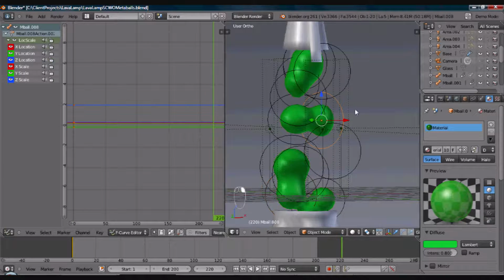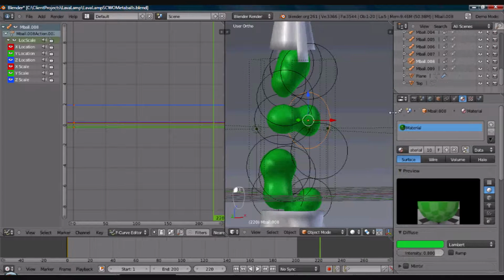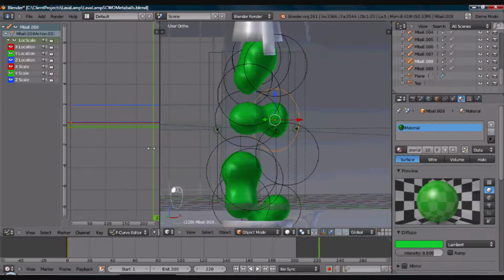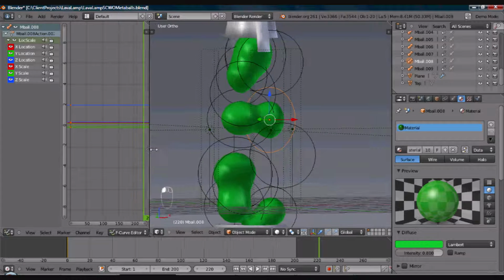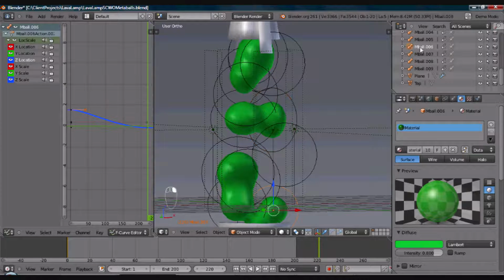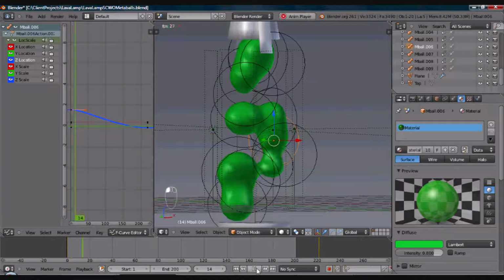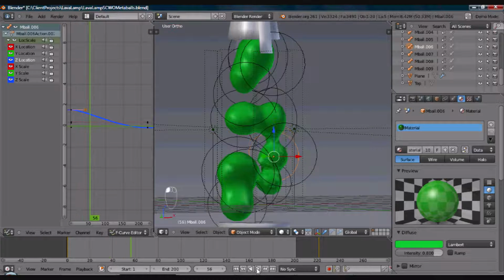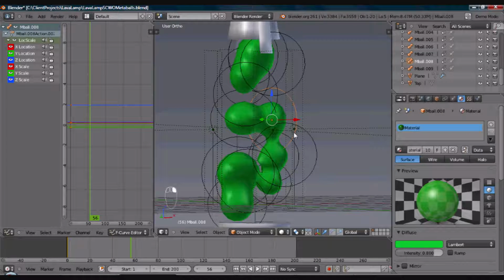Let's grab this one here. And this one is Emball.008. Instead of keyframing this, what we're going to do is something slightly different. Okay. This is number 8, and this one here is number 6. So we want number 8 to follow number 6. So the way we're going to do that is we're going to set up a constraint.